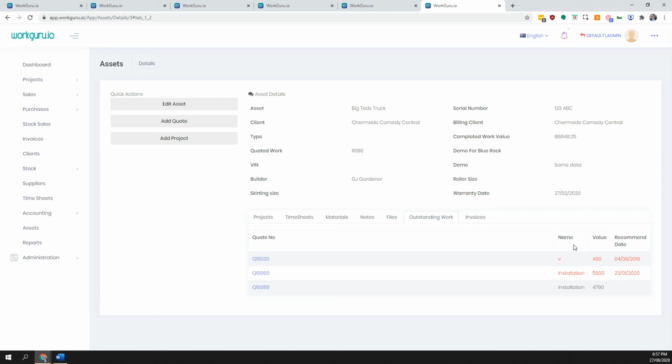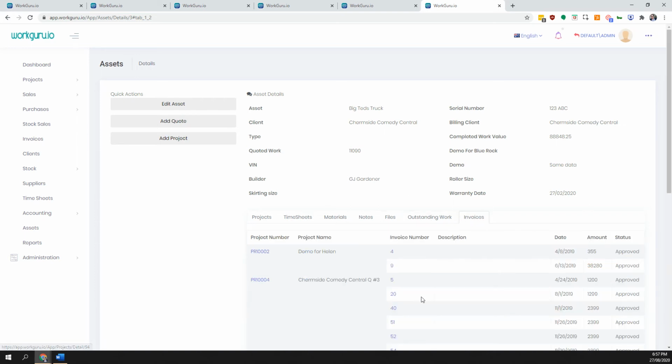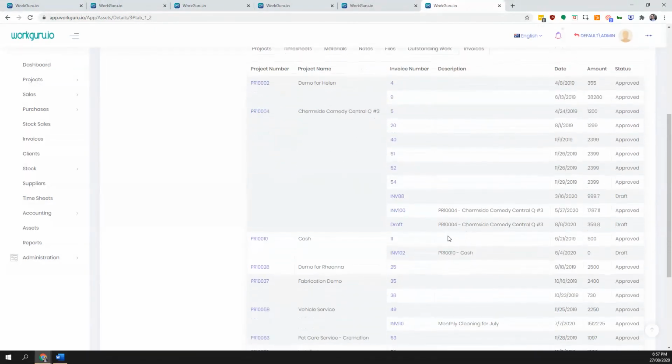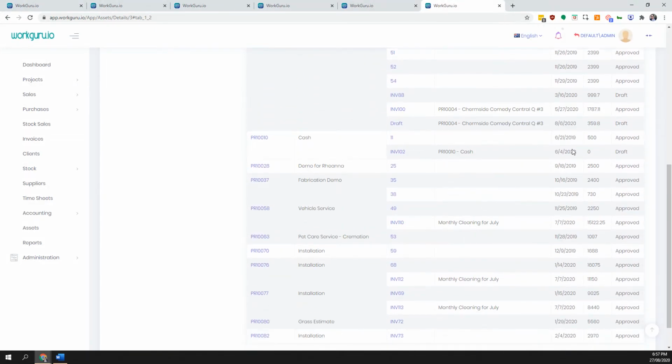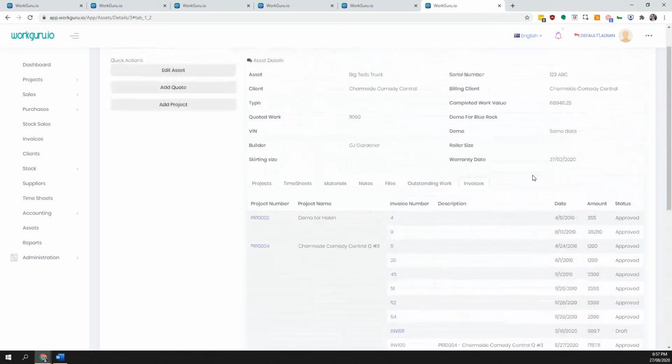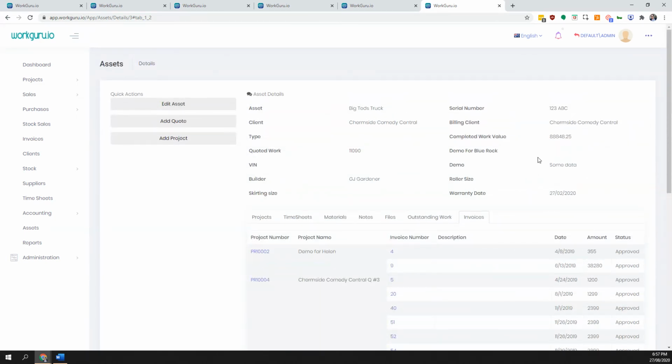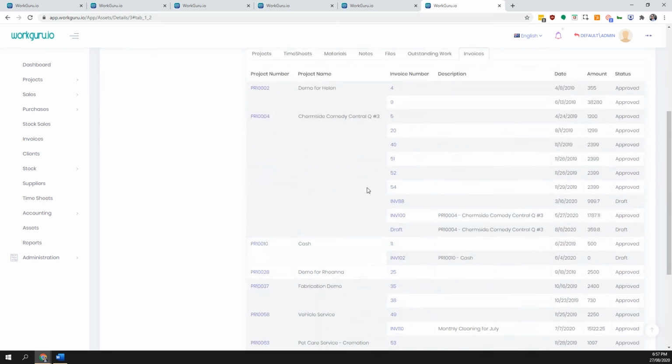And then the last tab that we've got is our invoices. So for each project, what are the invoices that we've raised on this asset and whether they've been approved or draft or they've been paid. So you can see then from here how much money we're making on each asset, what the quoted work value is, and what it's cost us to do, all in a single place.